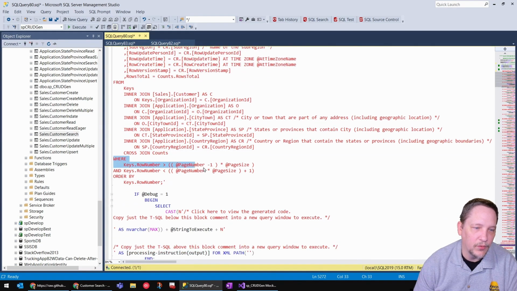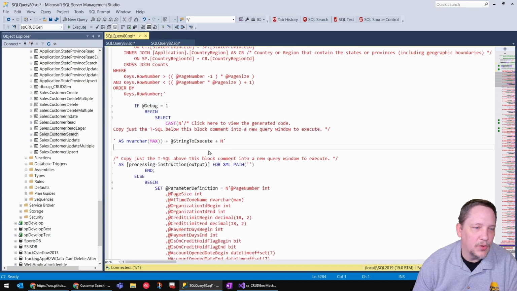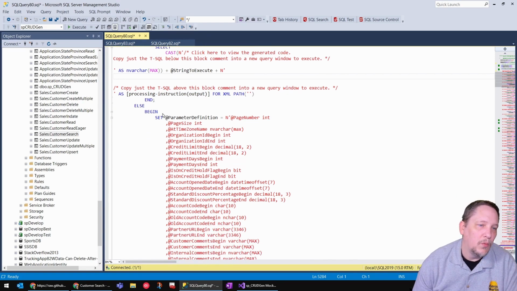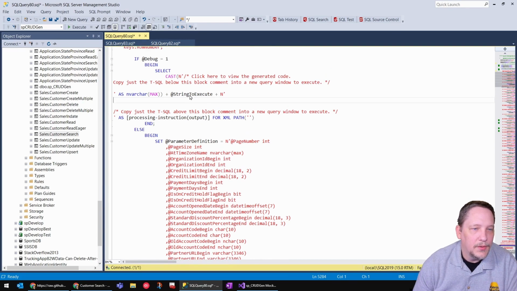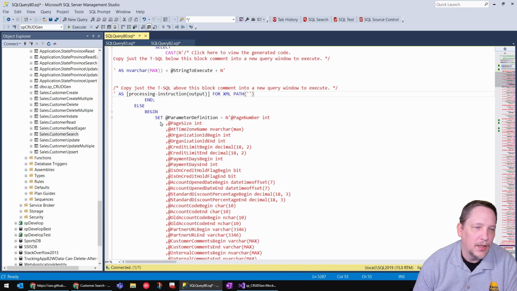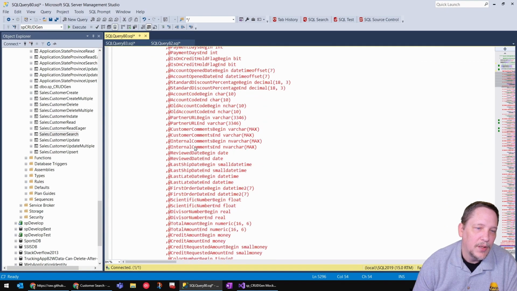We already went through what all these do, what debug does. Then what we do is take this string, and if you want to debug it, this is how it outputs that as processing instructions for XML path that makes it clickable. Else, we're going to execute it. So I set up the parameter definition. These are all the parameters. I create a parameter definition that defines all the parameters that are going to get passed in.